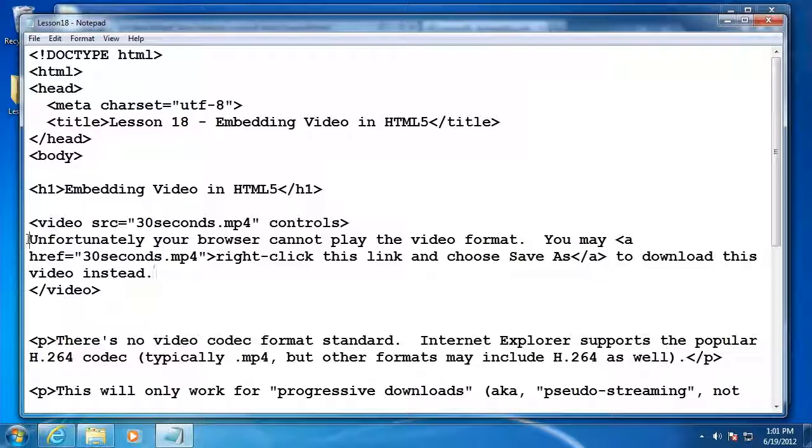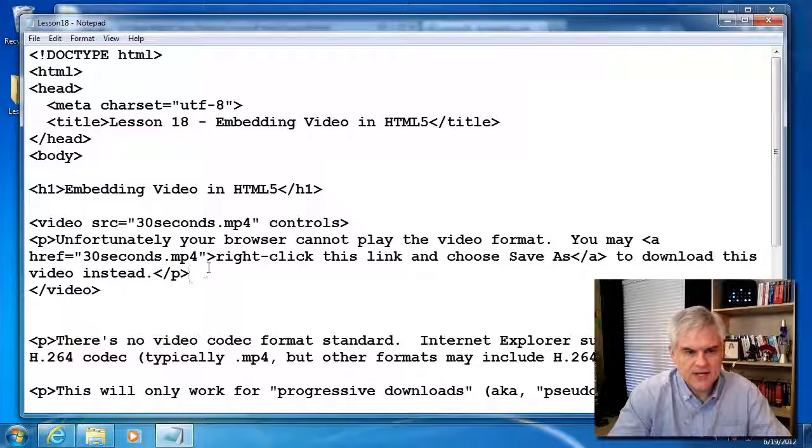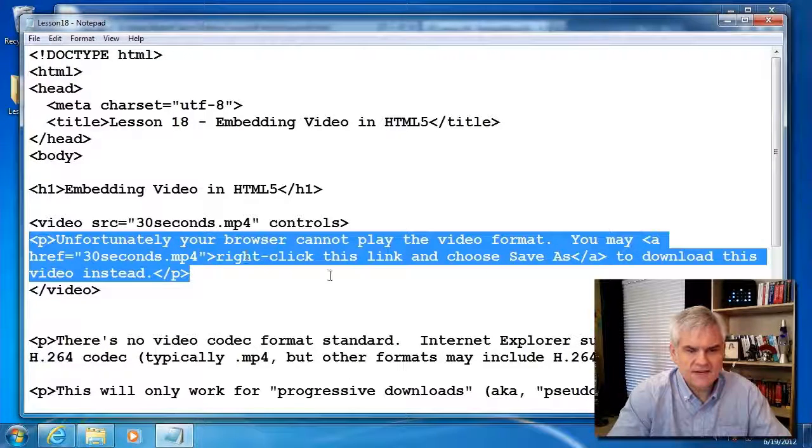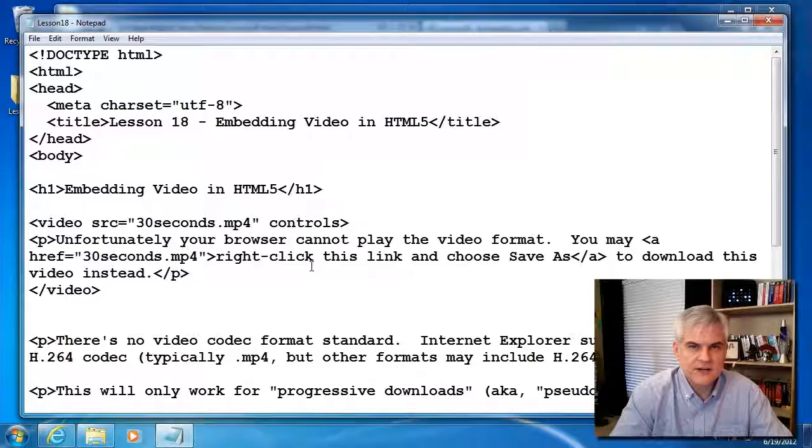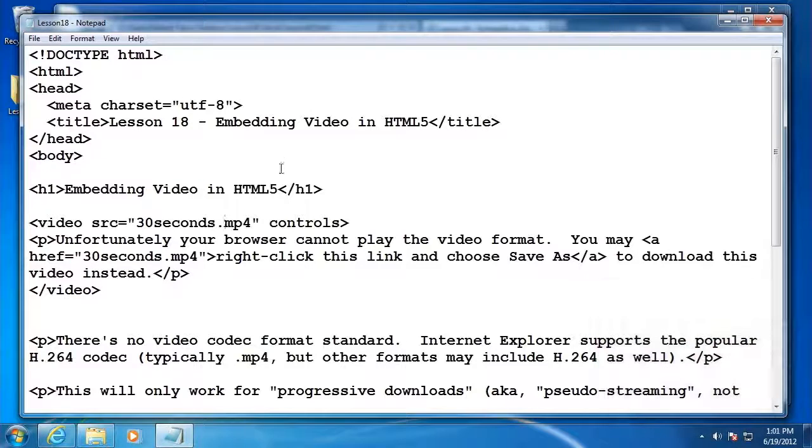Okay. In fact, we might want to put that in a paragraph. That might be better. Okay. So this will display instead of the video in those cases where somebody's using an older web browser or a browser that doesn't support our video file format. Okay, and so let's continue on. There are a couple of other things that we can do.